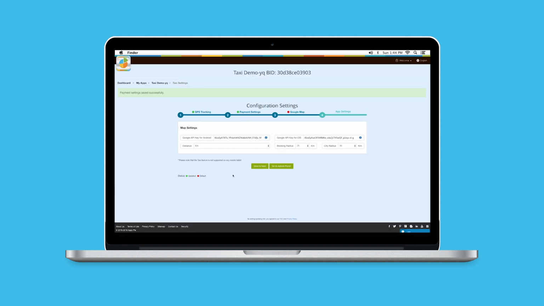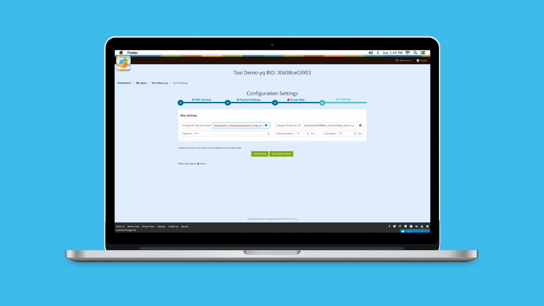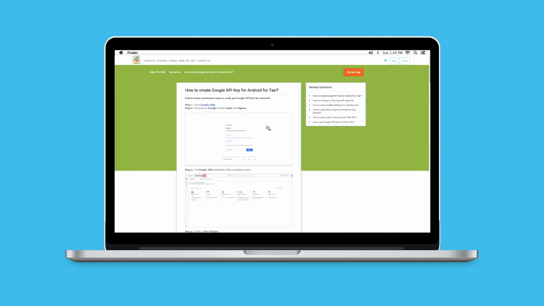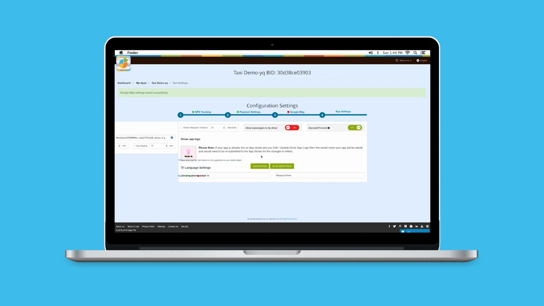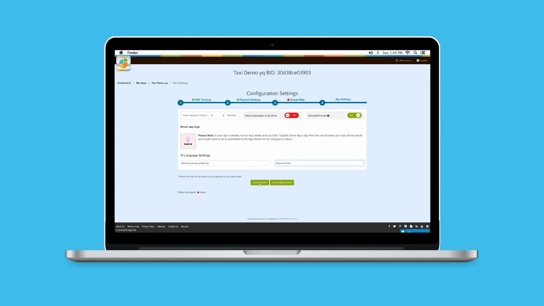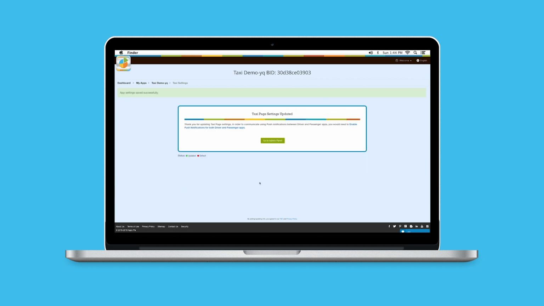Under Google Maps settings, copy and paste the API keys for Android and iOS. Click on the information icons for instructions on how to obtain these. Enter the rest of the information and click on Save and Next. Under App Settings, enter the desired information. Click Save and Finish. Click on the dashboard at the top.